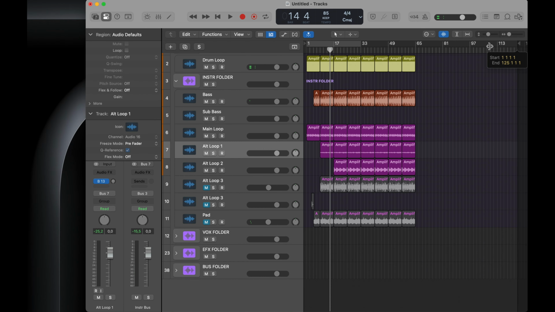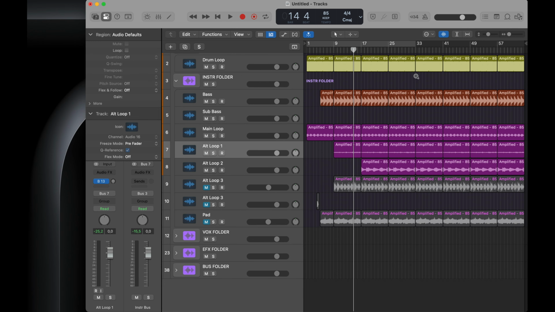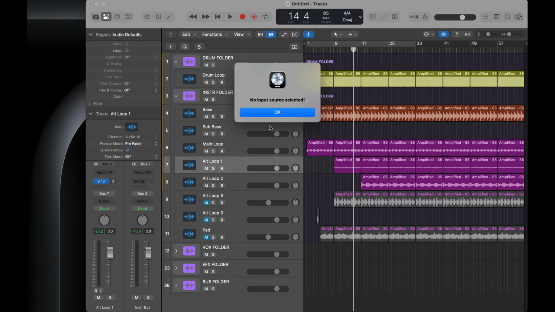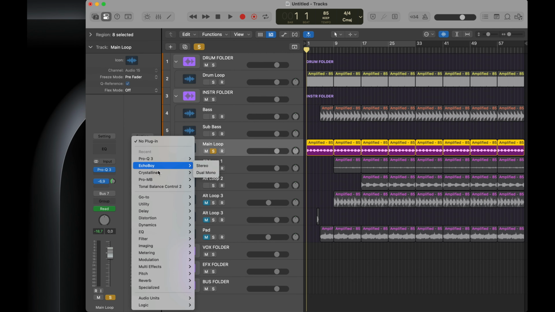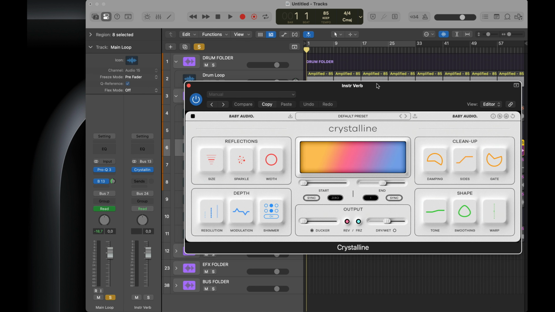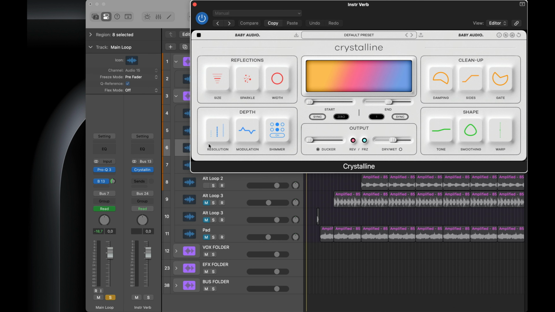Everything is set up, ready to go. If I wanna, for example, have some effects going on this main loop right here. For example, say I want a verb here. I can do that. Just open reverb.